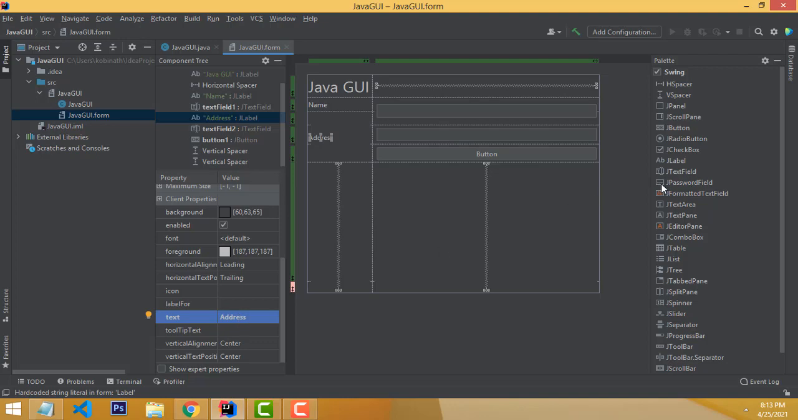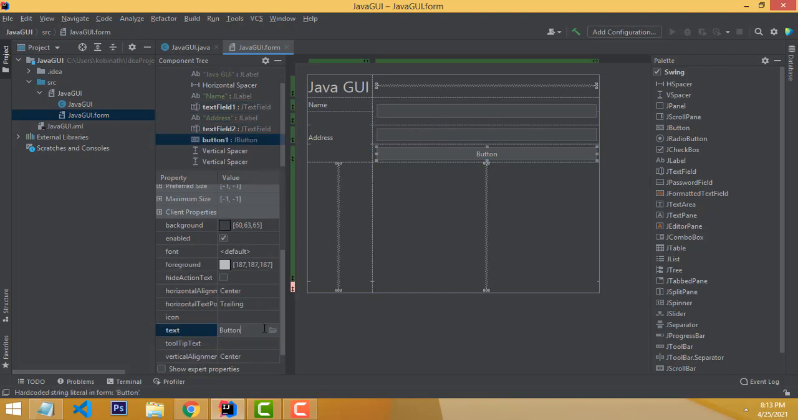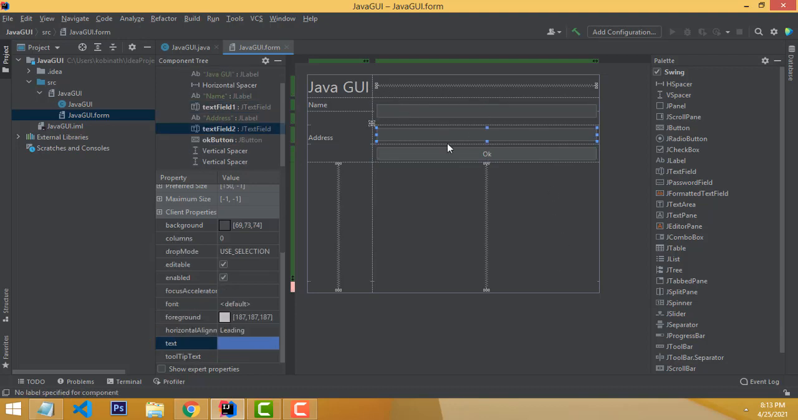Right. Now, if you want to run the program, how to run it? First, I enter the name and address, then click OK. But this is a button. I am going to name it. Change the name to OK. I have to display the name and address. So how to do the task?